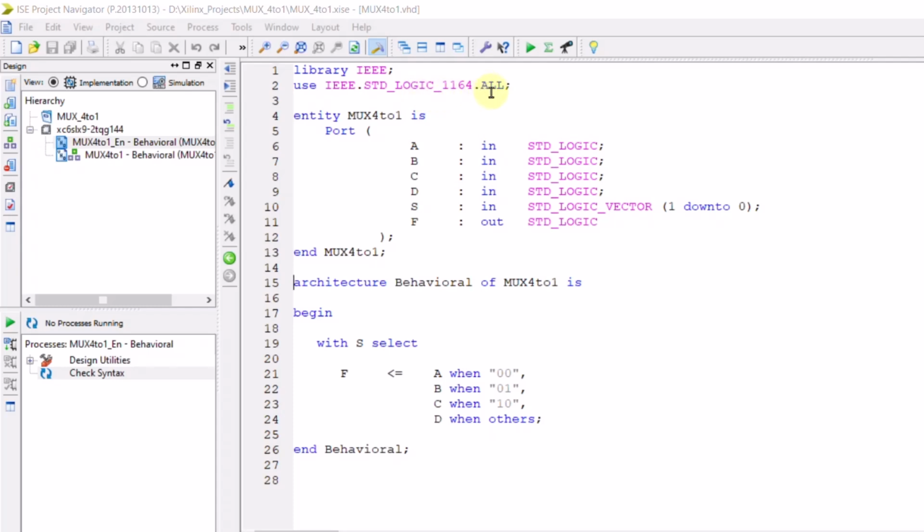To describe the multiplexer, as I mentioned, the first step is to define the inputs and outputs using the entity section. Since this is a 4-to-1 multiplexer, we define 4 inputs, A, B, C, and D. Here we set their mode to input and their type to std_logic. For the output, which we'll name F, we set its mode to output, and since it's a single bit signal, we use std_logic as well.